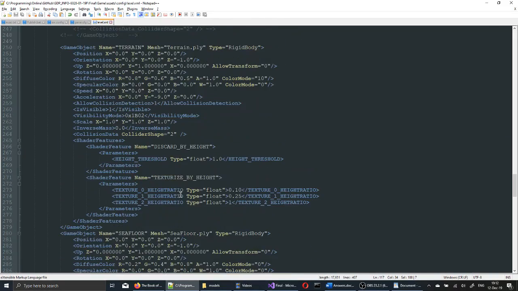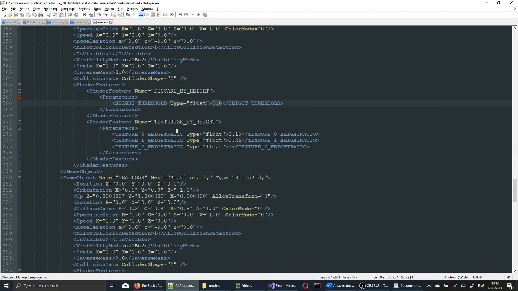If we look at the terrain, it's using 2 features here. One of them is the discard by height, which means that it's clipping the first portion of the actual mesh, so it's not drawing the bottom part of the mesh at all. And the other one here is texturize by height, which means it takes a texture and applies a ratio to this texture according to the height of the mesh.